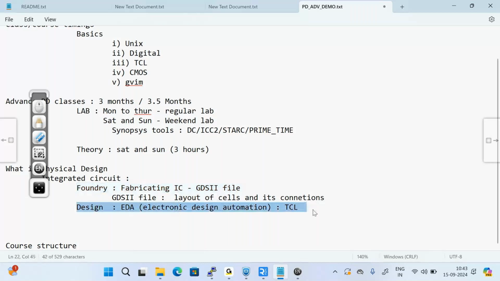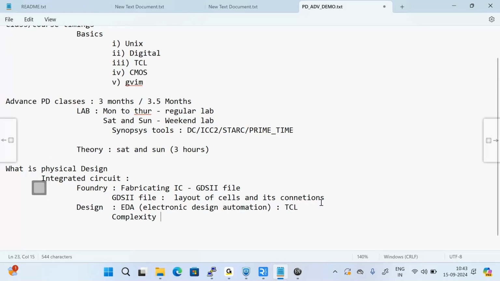So design engineers have many more challenges. What are the challenges a design engineer has to face? The main challenge is complexity. We have plenty of gates. Crores of gates are present in one IC. 3.3 crores, 4 crores, 5 crores of gates are present in one complete IC. Putting this many gates in one IC is going to add complexity. Handling that much complexity is a major challenge for design engineers.